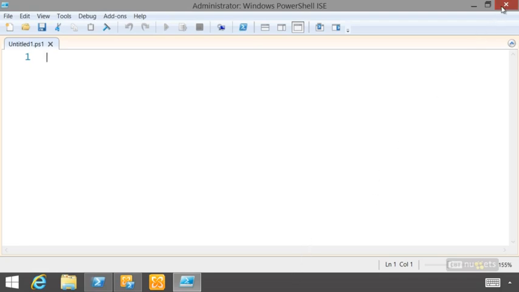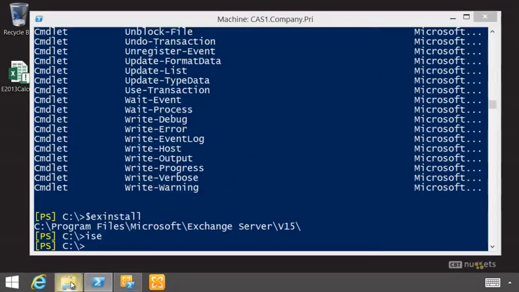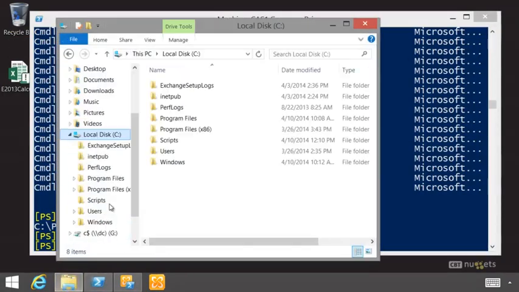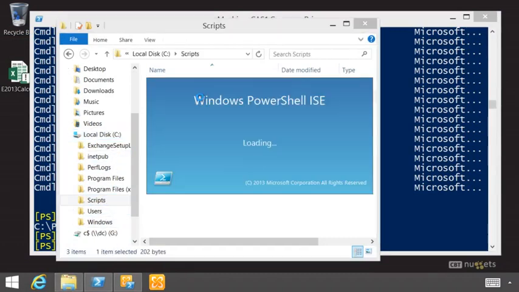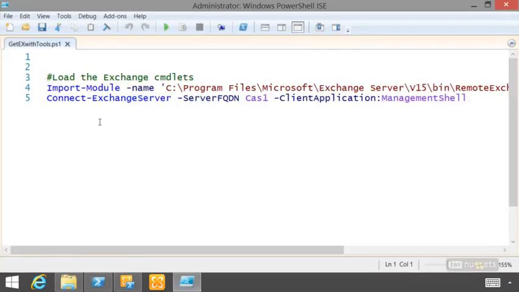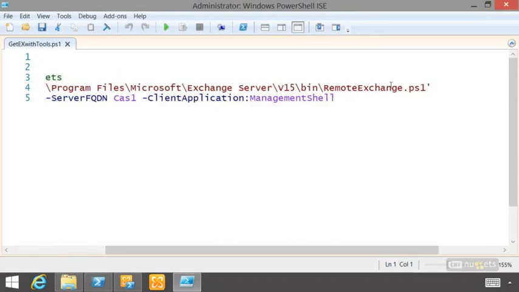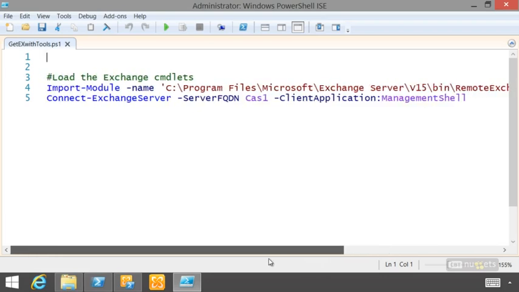So I'm going to close this, and here's what I've done. I've actually taken the commands I just showed you and I put them into a script. I'm going to show you this. Let me bring this up. So I've got a script here that imports the module. And see, I've typed it all in. There's the same thing we just had. And then it connects to the Exchange server.